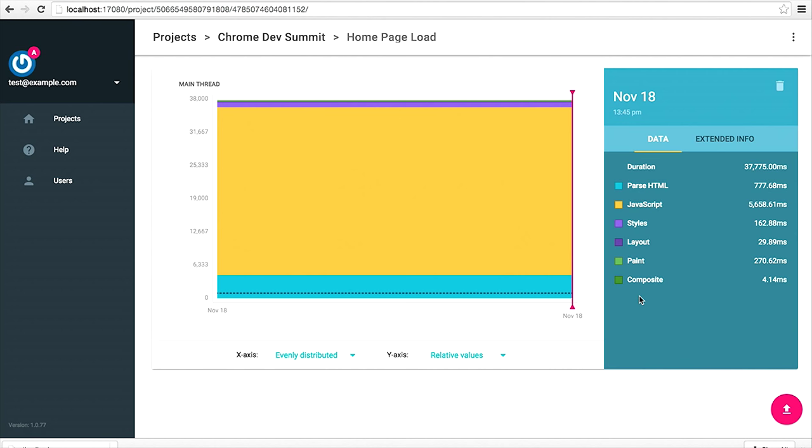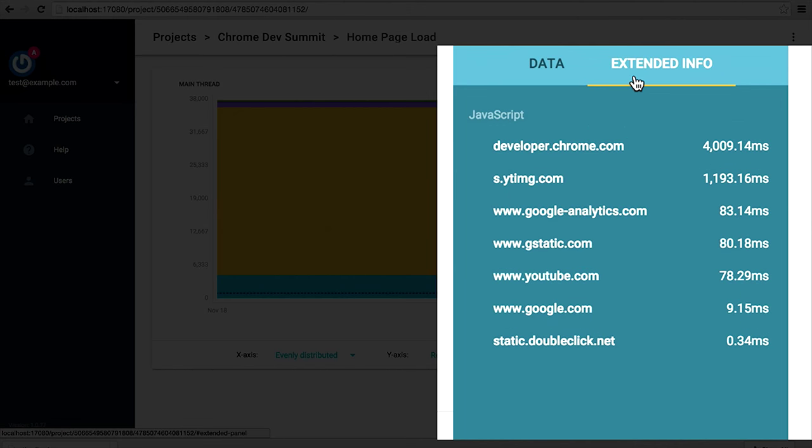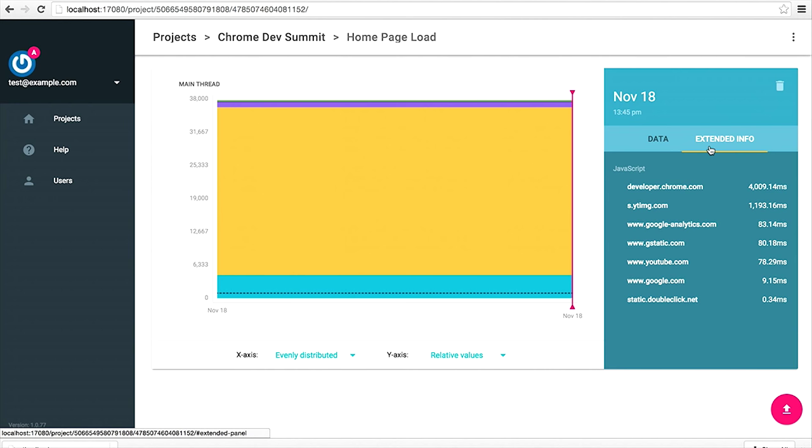And you can also go into the extended information, where it will tell you by domain where the JavaScript was coming from. So 4,009 milliseconds on the site itself. And you start to get this over time. You can actually build up a picture of how am I spending my time across all these RAIL actions.